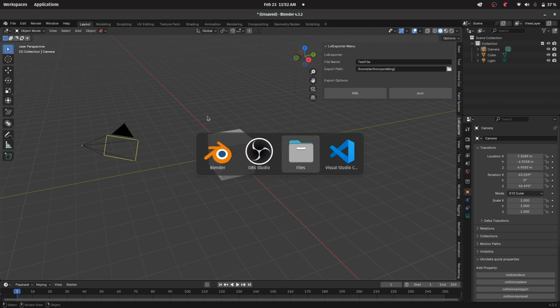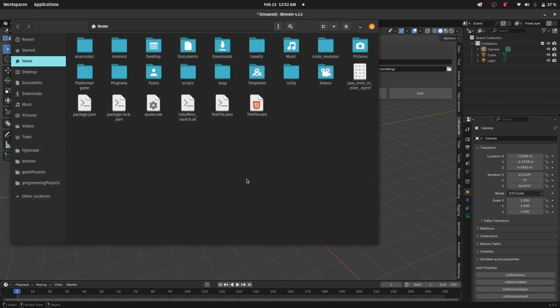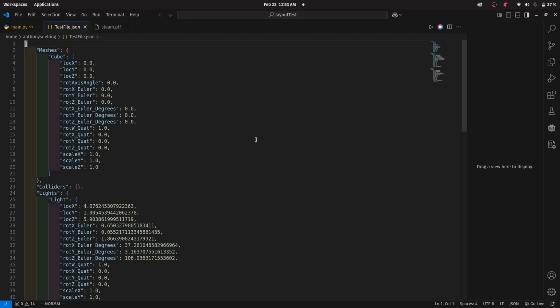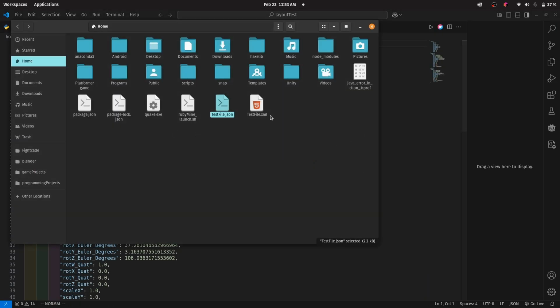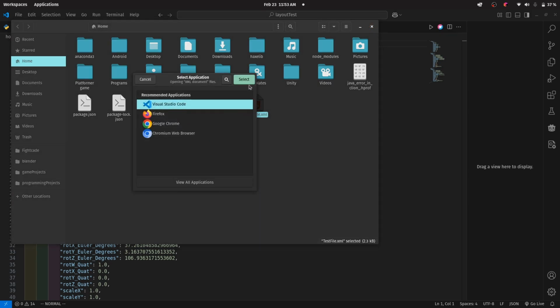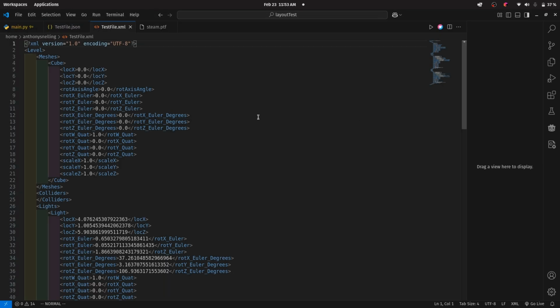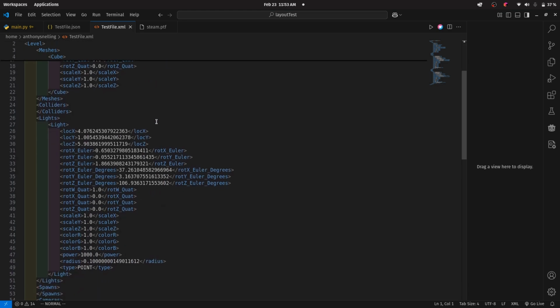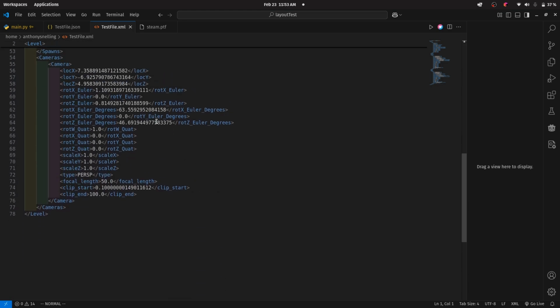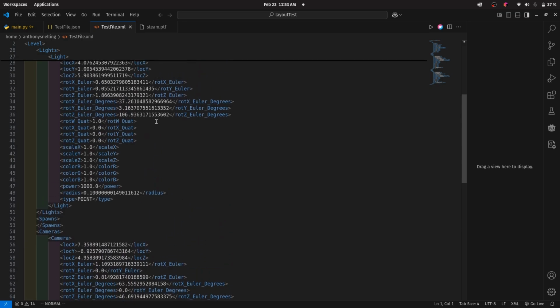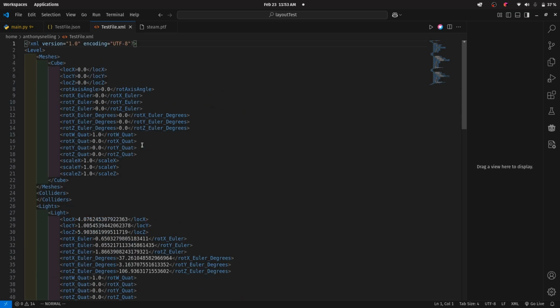Now, if you want to see how it worked, look, now I have a test file.json and a test file.xml. I can open those with Visual Studio Code. Let me open this one too. I want to open it with something else. I think code is easier to read. So as you can see, it just exports everything in your scene file with the data it needs.